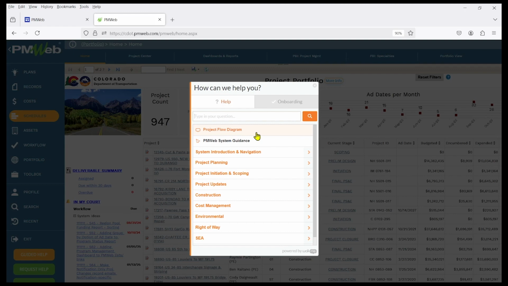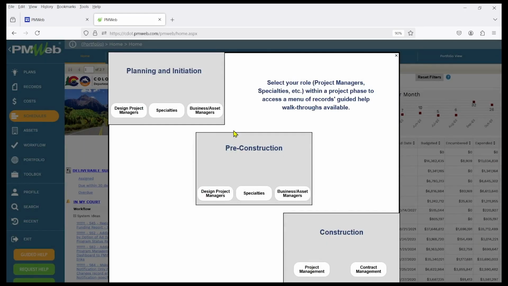We're going to look at the project flow diagram to get a big picture view. This diagram shows you the flow of a project and what each role is responsible for. Each step is clickable and links to the relevant record for that step. Steve will show us an example of using this later. You can X out of this window now.